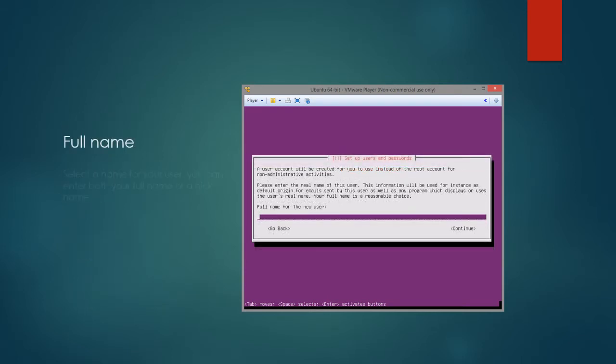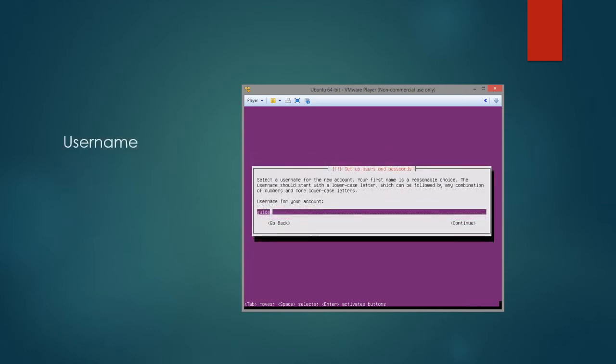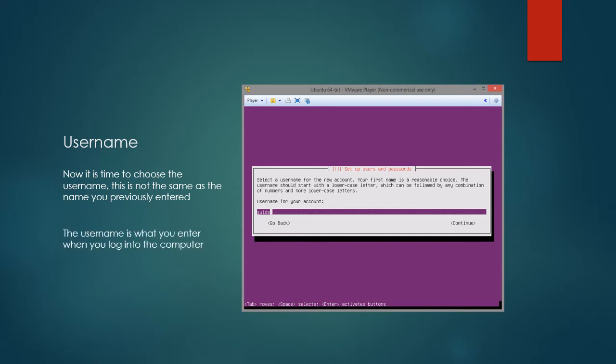Full name. Select a name for your user. You can enter both your full name or a nickname. Username. Now it is time to choose the username. If this is not the same as the name you previously entered, the username is what you enter when you log into the computer.